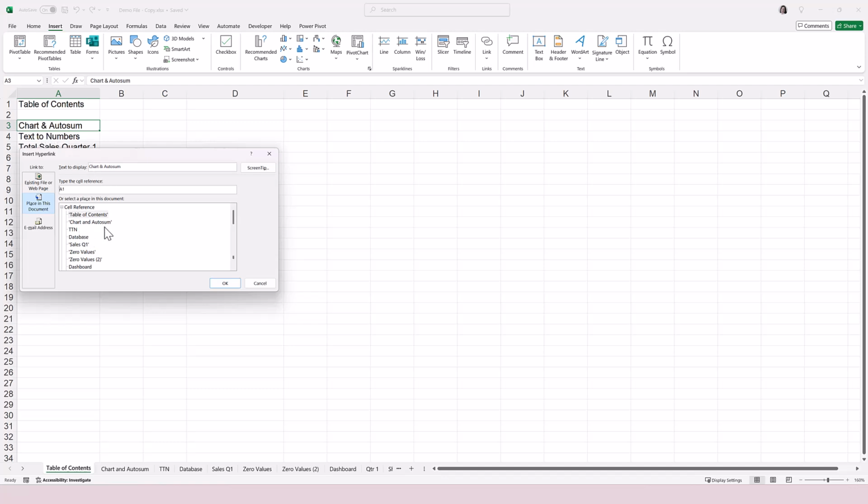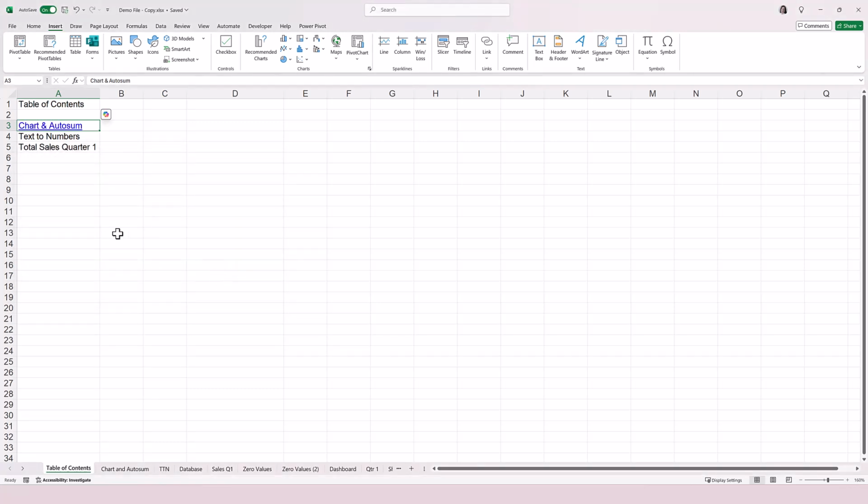So for the chart and auto sum, I want to go to the chart and auto sum page. Now by default, it will automatically go to cell A1. If I want it to go to a specific cell, I can type that cell reference in, and you'd probably check that before you put it in. And we'll look at that shortly. So I'll click OK. So there's our hyperlink.